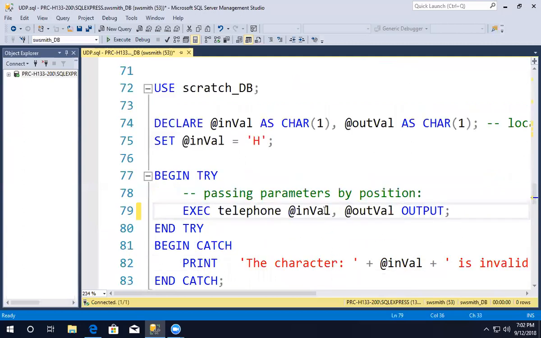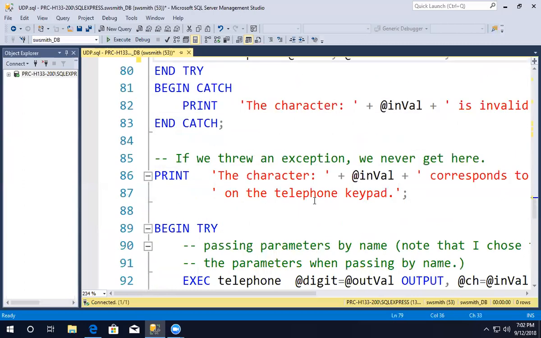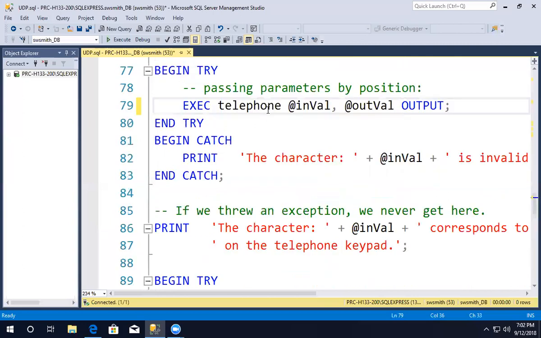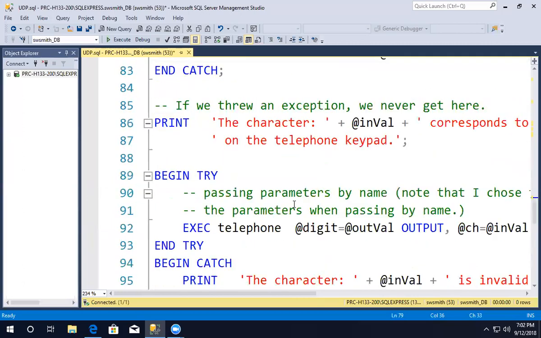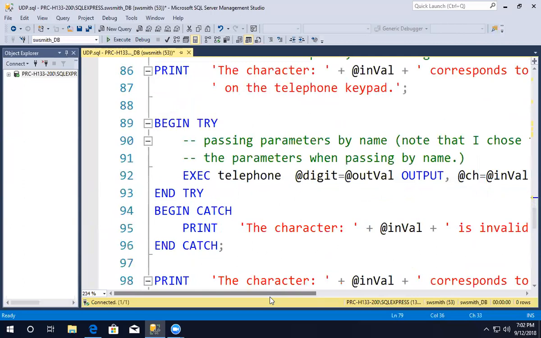So execute it, the catch. If we threw an exception, we never get here. I think we should get here if we throw the exception. I'm not sure that's right. Okay, I got another one going on here. Here's the thing that I want to show.